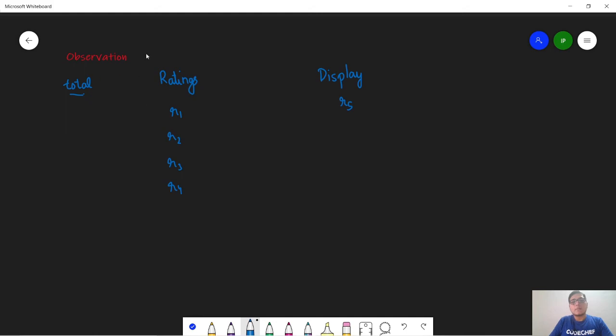Now let us look at another important observation. Let us say that ratings represent all the ratings that have not been displayed, and display consists of all the ratings that are displayed on the website. Total is the total number of all the ratings that we have. Now let us say in the query 1, we are going to append R6 to our ratings. In this case, we will just append R6 to the ratings list, and now we have our two cases.